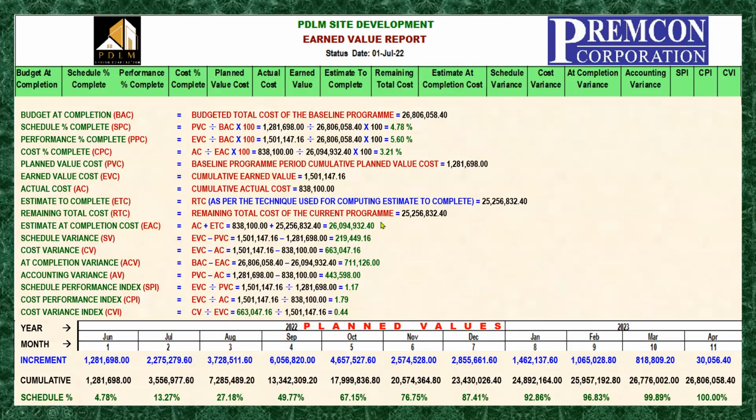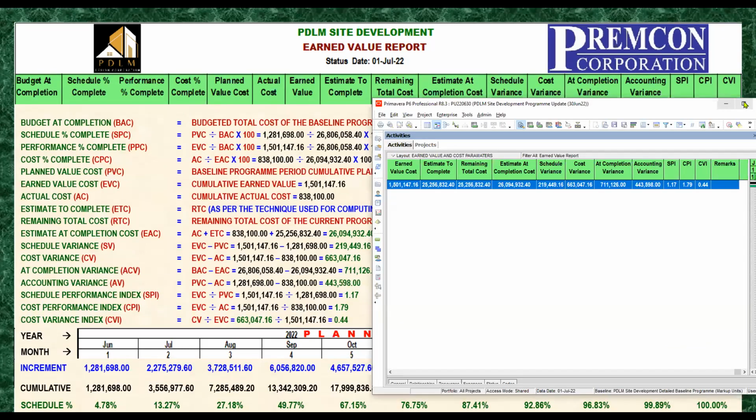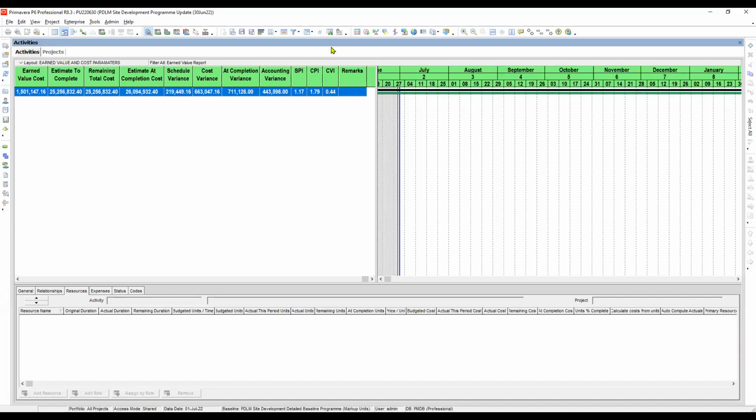Okay, so we are done here now. Now let's prepare the layout of a final earned value or performance report. Let's go to our Primavera. Let's make a full view of the window, and then we will look for the layout.